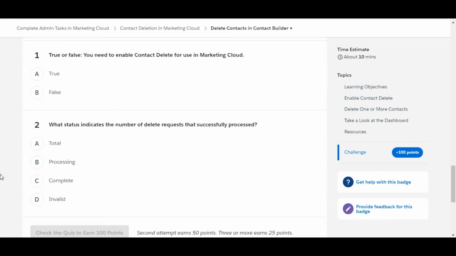Let's solve the first one. True or false? You need to enable contact delete for use in Marketing Cloud. So yes, that's true. By default, the contact delete feature is not available in Marketing Cloud. So in order to use contact delete, we need to enable it first. So A is the right answer for the first one. Let's move to the second one.